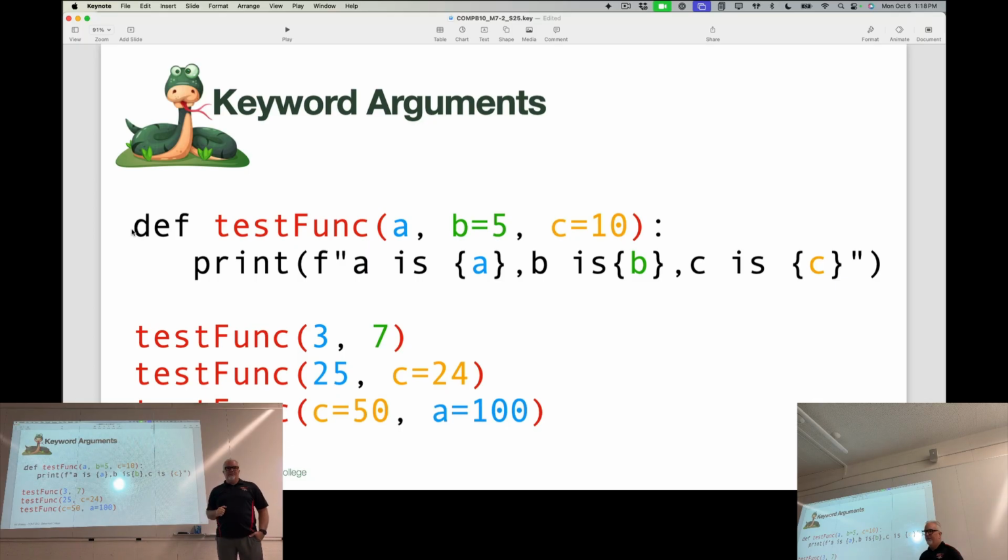What will it print for B in that case? What does it print here? Because I've specified 25 and 24. For 25 and 24, what does it print here? Right, yeah, the default. So if I don't specify B, then it takes the default and puts it there.